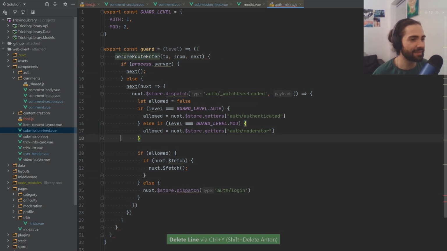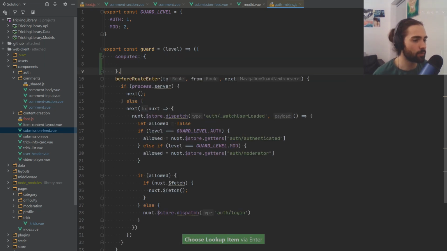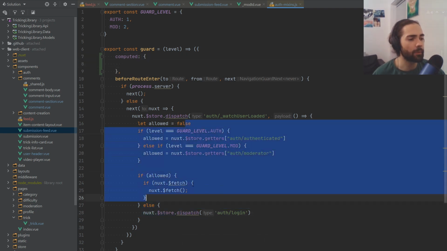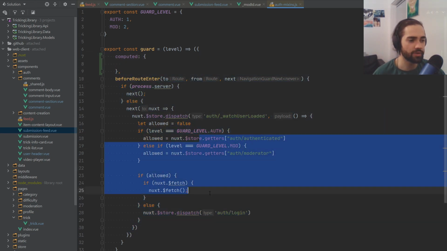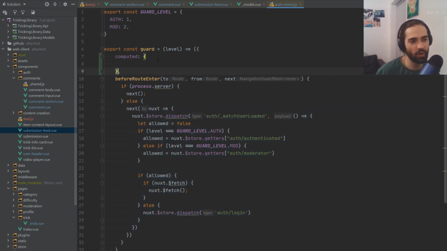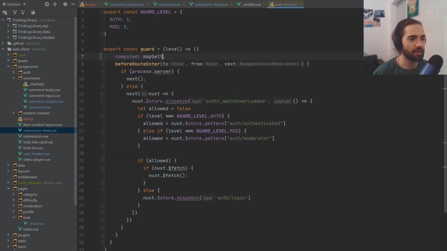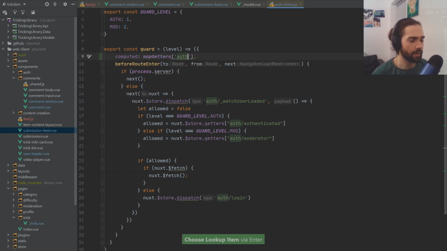I think I would rather have a computed and really have one of these store thingies here. We won't be able to use the stores from this function here because the scope is kind of here. But for this computed map getters, I don't think this should be a problem at all. So from Vuex, let's get this from auth, and we will get something like authenticated. Are you authenticated? Yeah.